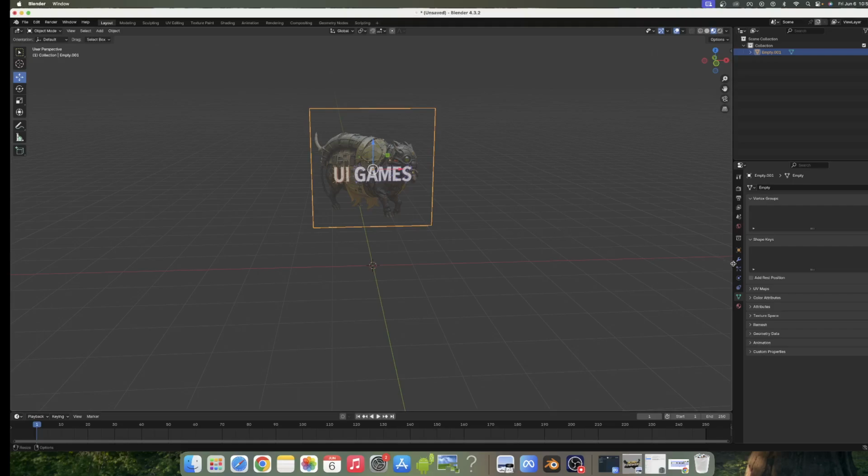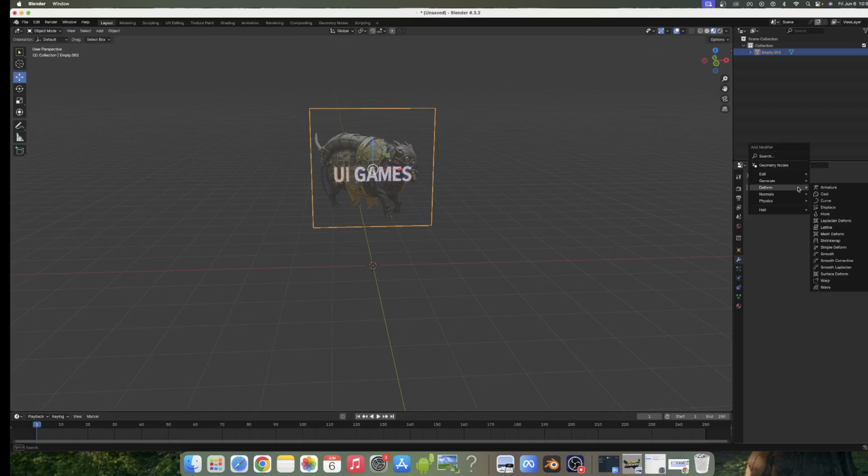So now I'm going to go to my modifier tool right here. Here's the properties for it. I'm going to click that. Once I click that, I'm going to add a modifier. I'm going to go down to deform, and go over to the right and go down to Shrinkwrap. I press that, then you get this little box right here.